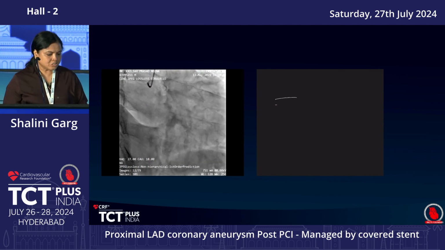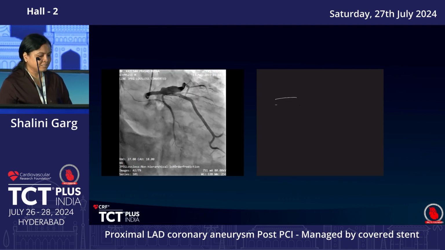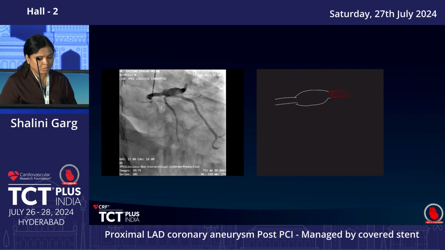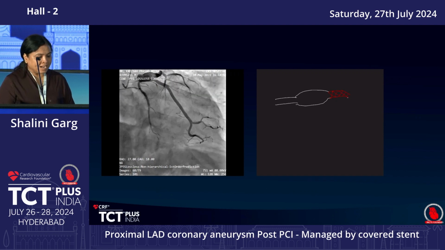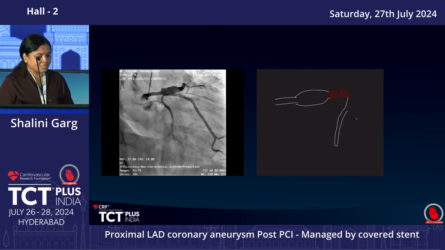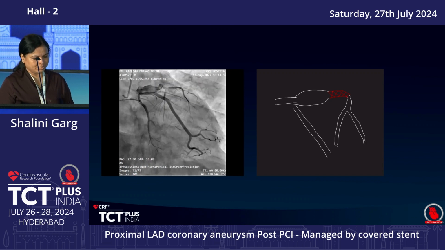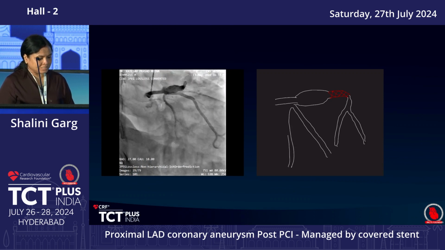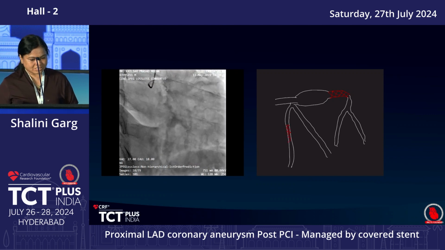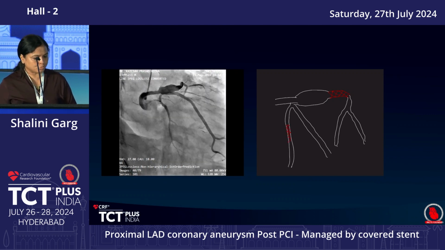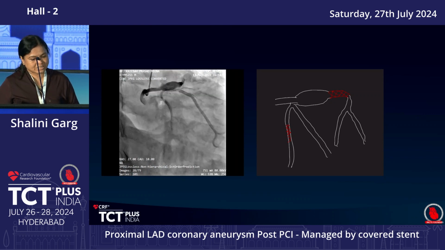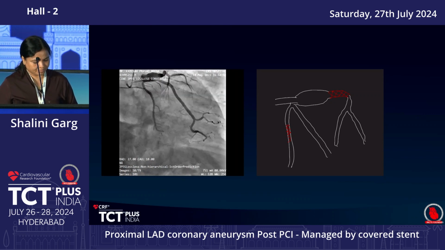You can see large aneurysm at the osteoproximal LAD, just proximal to the proximal most stent, and S1, which is jailed and impinged previously. Distal to S1, LAD is 100% occluded. Patent stent was present in LCX, and RI is also normal. So this is the stent. This is the osteoproximal aneurysm which has developed proximal to the stent, and distal to this stent, LAD is 100% occluded.